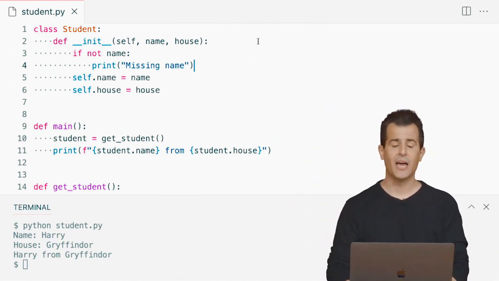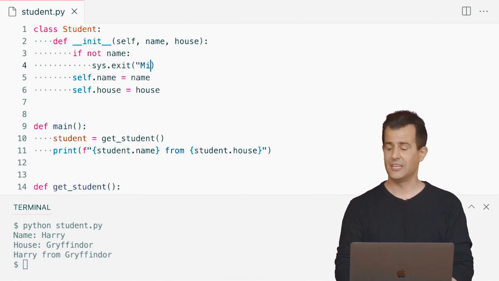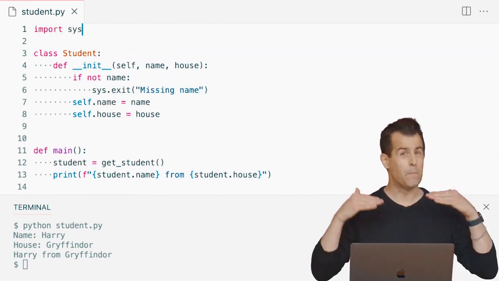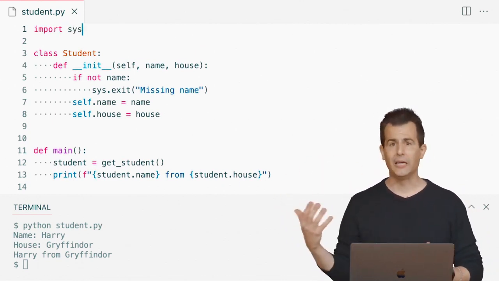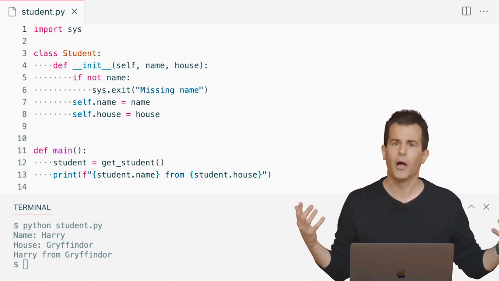All right, well, what could I do instead? In the past, we've seen another technique. I could do sys.exit, and I could say something like missing name, and I could go up here and import sys. But this is a really obnoxious solution to the problem. Just because you, or maybe a colleague, messed up and called a function with an invalid name, you're going to quit my whole program?